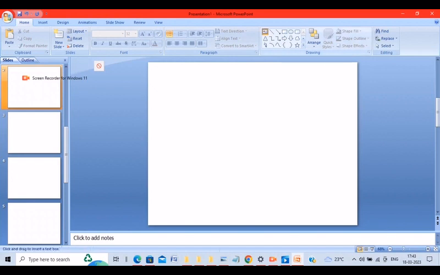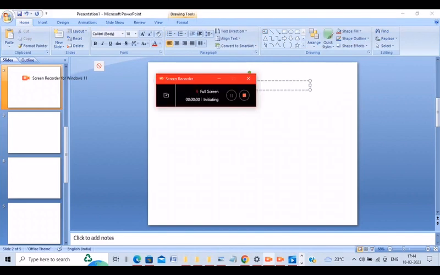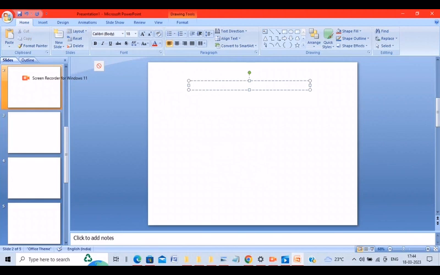Then I am writing types here. Now we can adjust it. We can adjust now or later. Then I am selecting another text box and writing off like this.